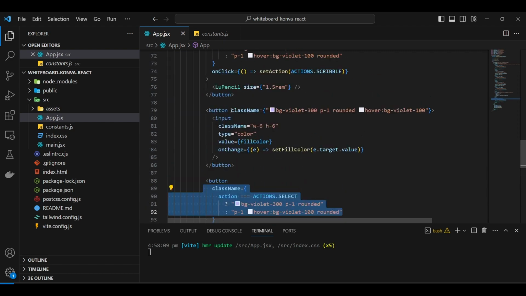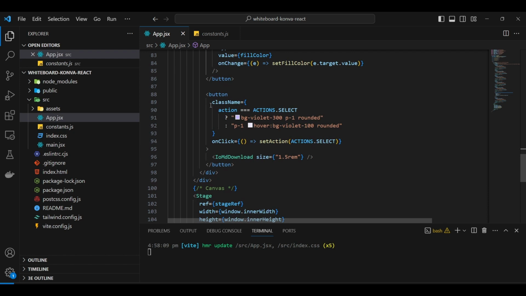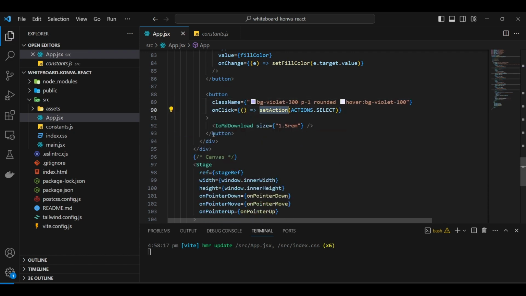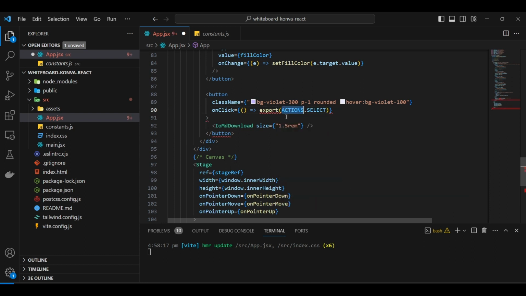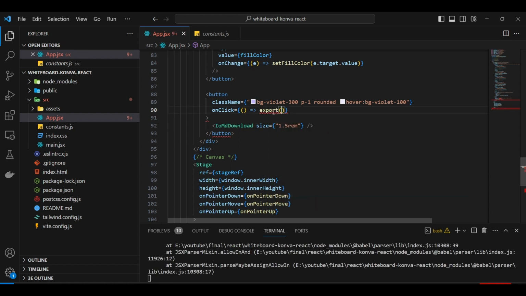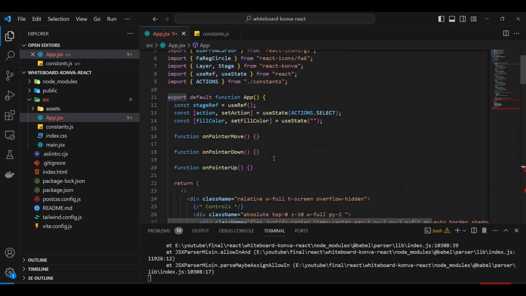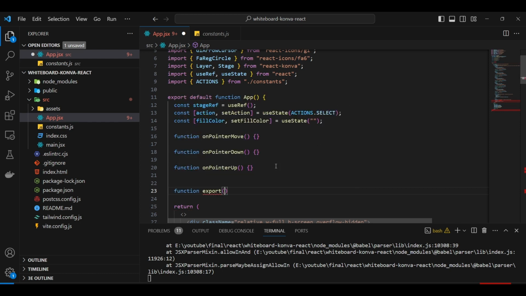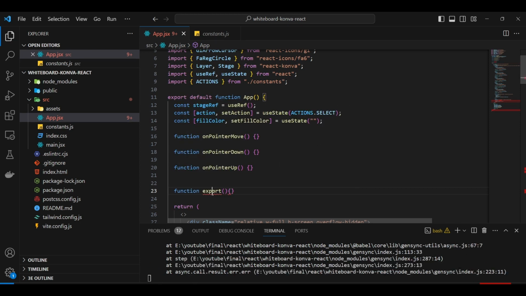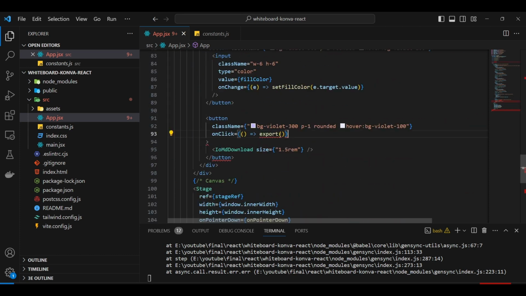For export, again, I'll just copy this, paste it, and whenever this button is clicked, I would like to export it. So let me just write handle export. Let me write a function which is going to export this image. Let me just write export here itself.